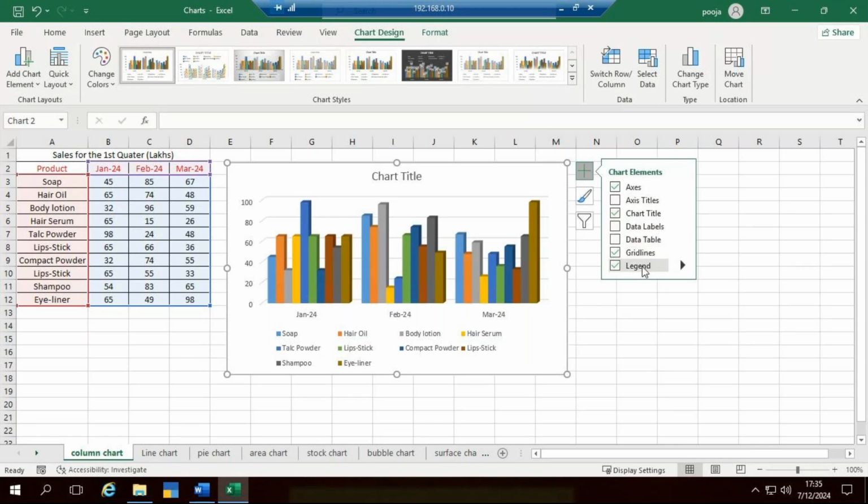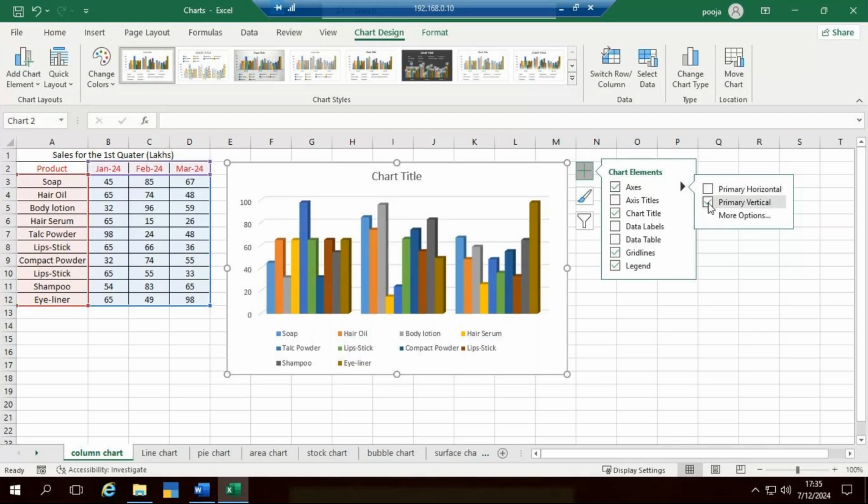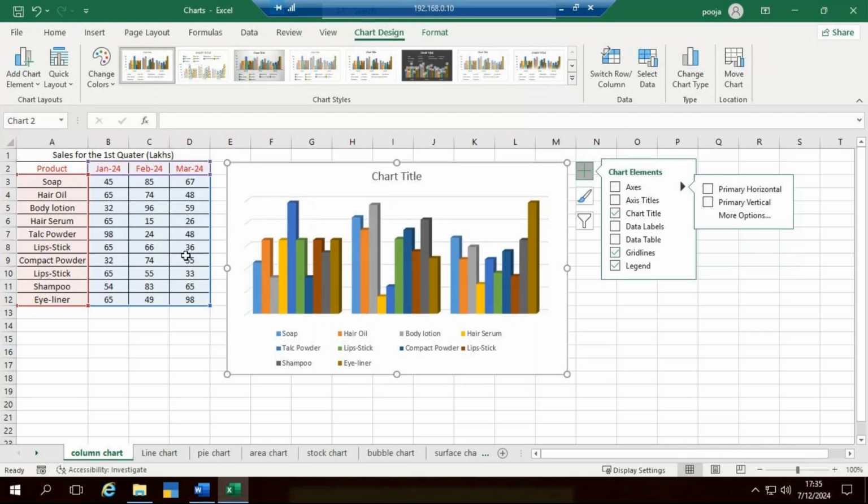So first I'll go for the axis. Can you see your axis? 100, 80, 60, 40. These are the y-axis and these are the x-axis: Jan, Feb, March. When I click on this, can you see an arrow here? Click on this. You have a primary horizontal, primary vertical. If you don't want it, you can just deselect it. If you want, you can select it.